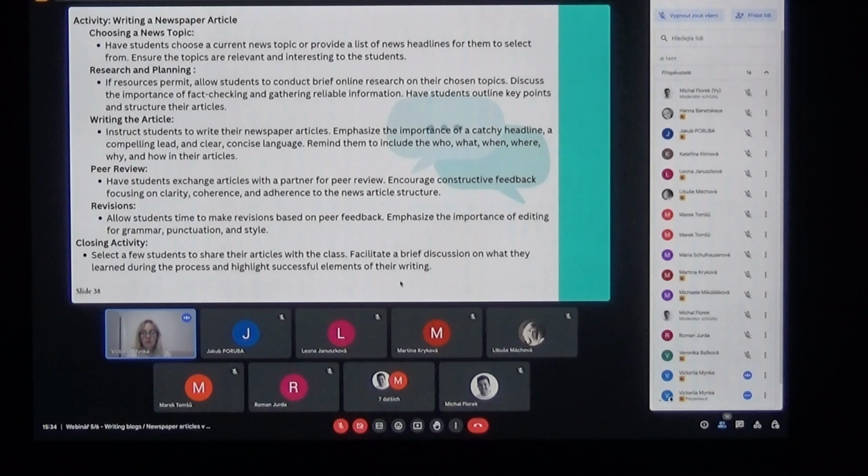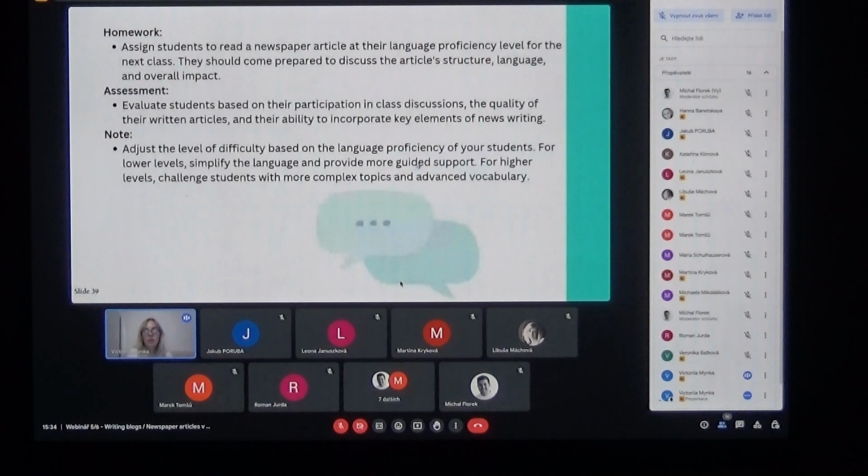And closing activity. Select a few students to share their articles with the class. Facilitate a brief discussion on what they learned during the process, and highlight successful elements. As a homework, you can assign students to read a newspaper article at their language proficiency for the next class. They should come prepared to discuss the article structure, language, and overall impact.